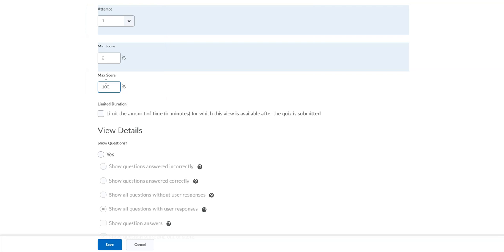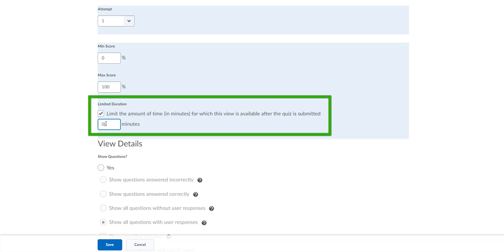Check the limited duration box if you want students to only be able to access this quiz submission view for a period of time immediately after completing the quiz. Maybe if they're taking it in the testing center and you only want them to be able to see the answers for a few minutes after.